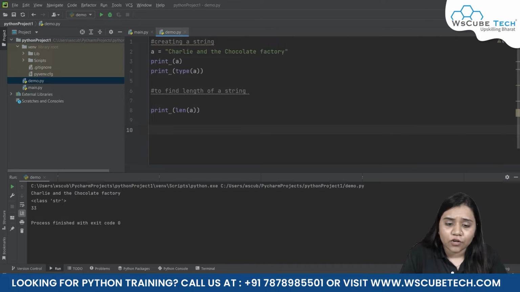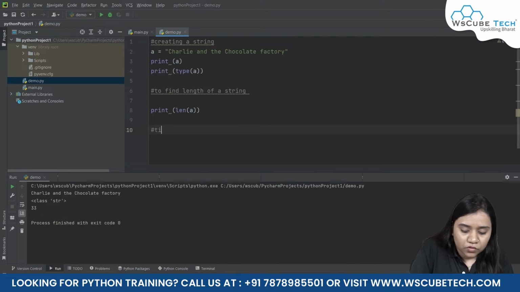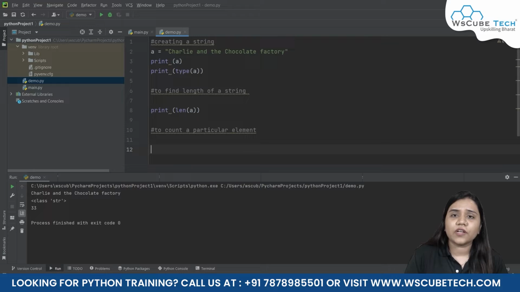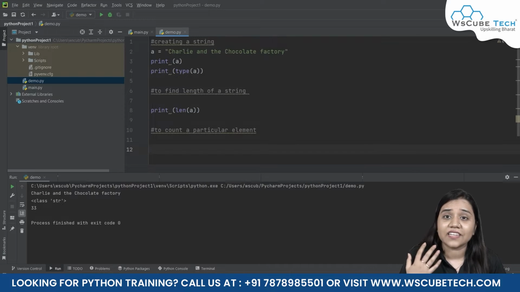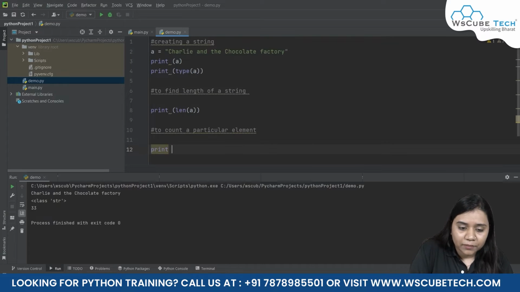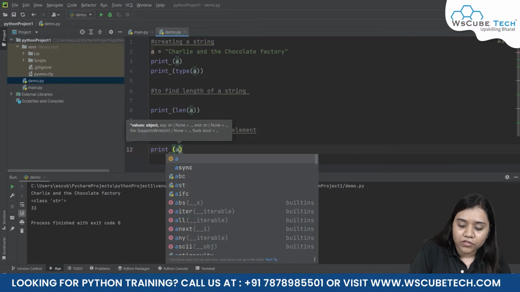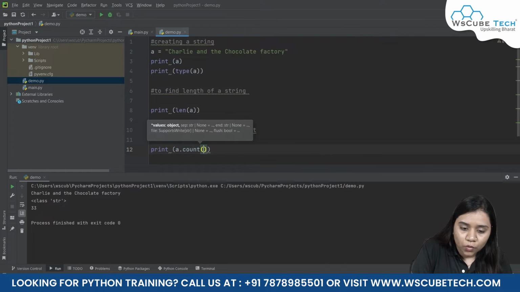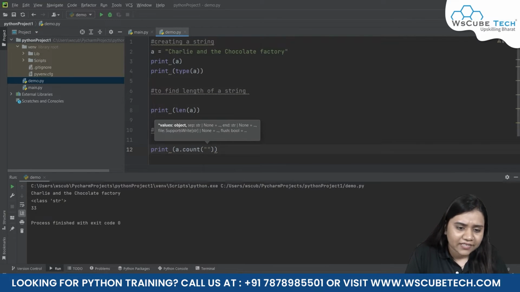Now, after finding the length of a string, let's try our next function, that is counting any element inside a string. So to count a particular element. Now, what does this mean? If you want to count how many times any letter or any number is occurring inside a string, all you need to do is use the count method, for which we will be writing print a, that is the name of our string, dot count. What we want to count, let's say I'll check how many times alphabet C is occurring here.